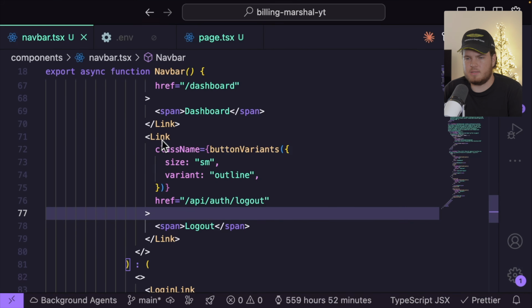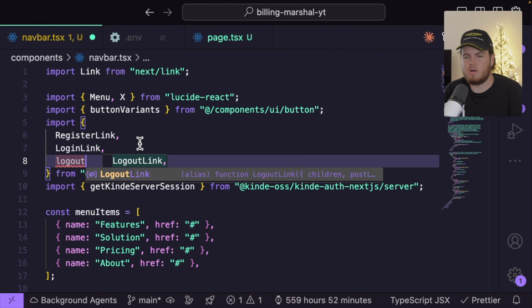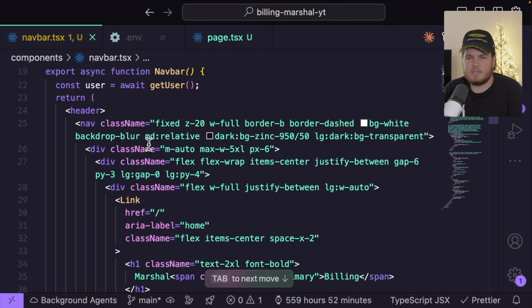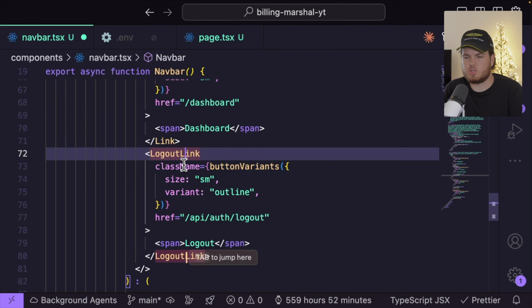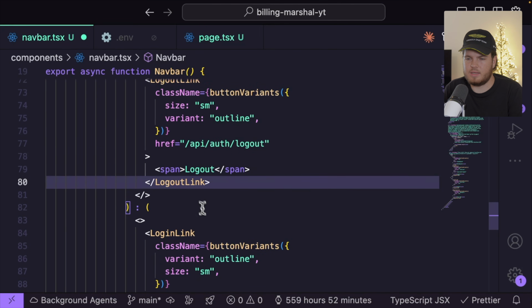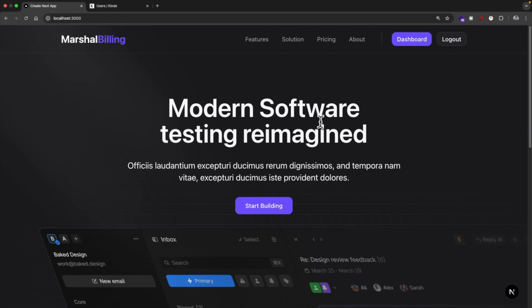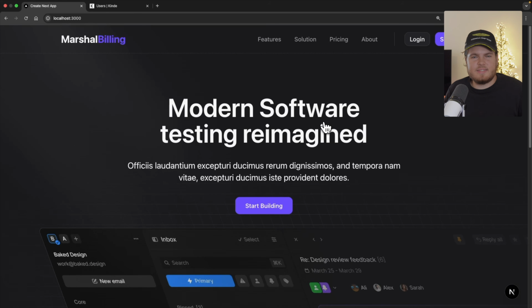Now, instead of using this link, I will rather use the logout link component provided by Kinde. I can just replace the link with the logout link component, and if I again go back and click on logout, it will sign me out. Nice. So now we have finished with basic authentication, and the next step is to implement billing.